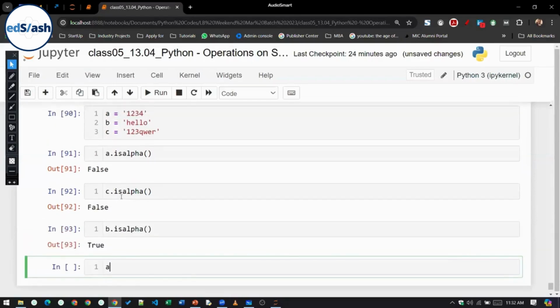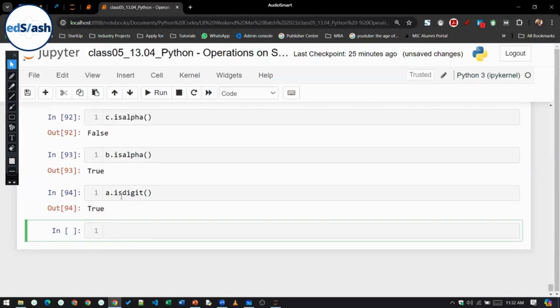Is alpha. Similarly, on digits, there is something called isdigit. It will give us true because a is 1, 2, 3, 4. All of them are individual digits.